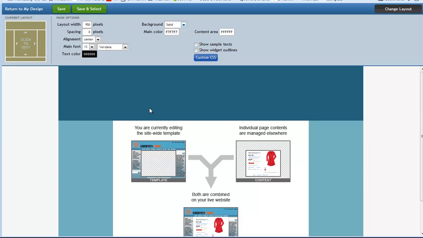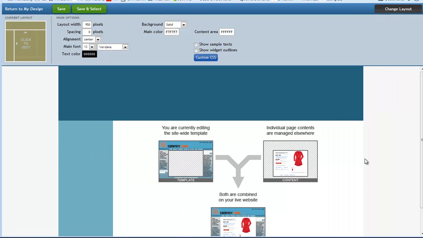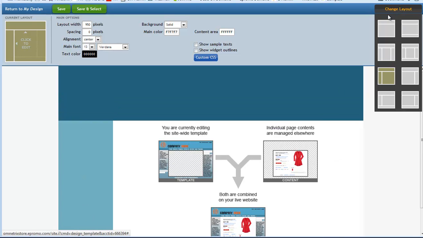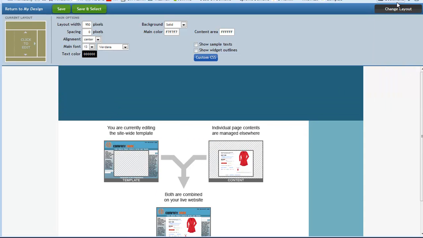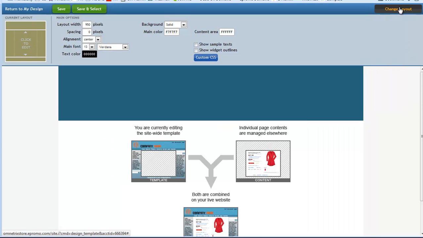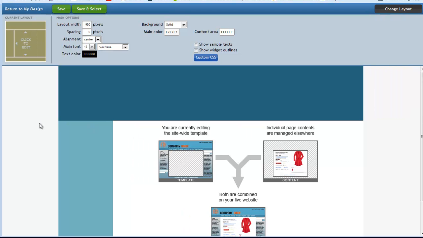Now, if you want to change the layout, say you don't want 2 sidebars and a header, maybe you want instead only a header and a sidebar, and no footer down here. You can do that by simply clicking on the Change Layout button up here, okay? Any layout you select is automatically going to change for you. Okay, so I'm going to stick with the top, left side, and footer.